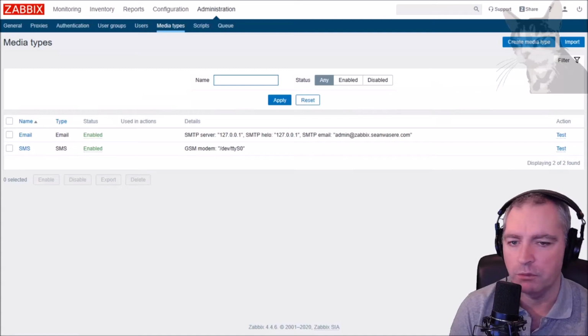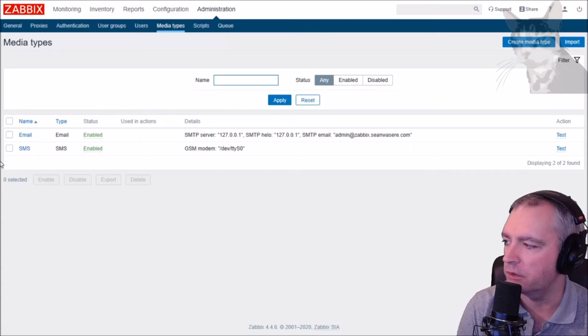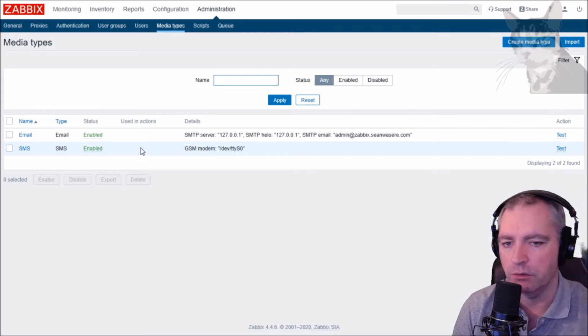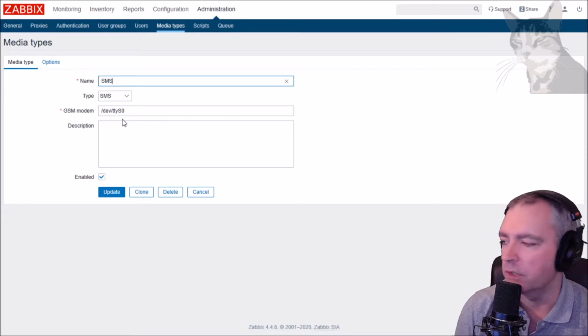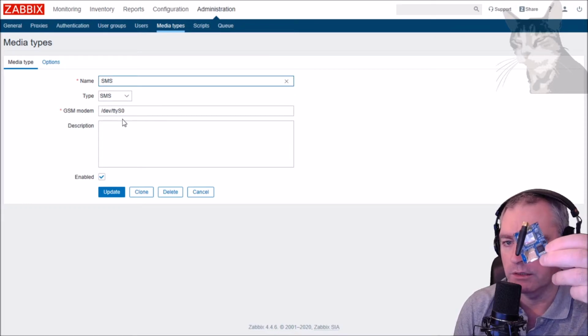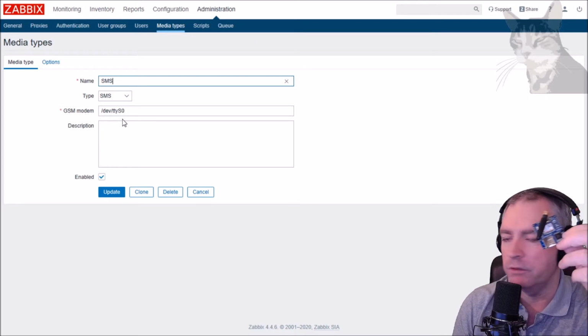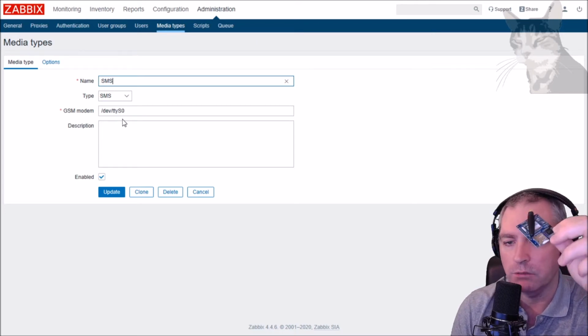Okay, so in this video, we'll set up an SMS media type so that we can get SMS alerts through our mobile phones. When we go into the SMS media type, by default, it wants us to use an SMS module. That's an SMS module. You can send and receive SMSs using those, but you need physical access to your server to be able to connect one of those to it.